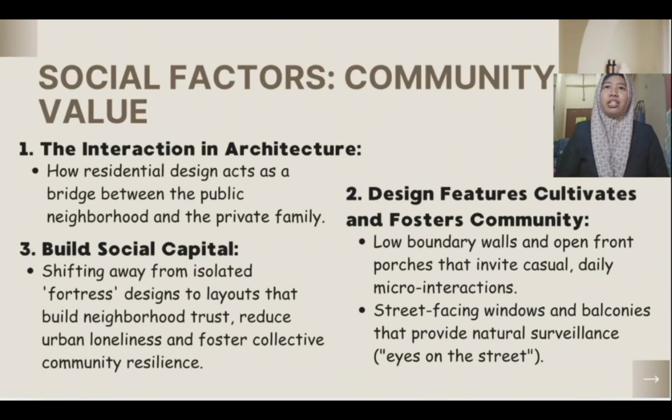So a house does not exist in a vacuum, but it is the fundamental building block of a neighborhood. And the way a house is designed can either isolate an individual or weave them into the fabric of community. So rather than building high, hostile walls that turn homes into unapproachable fortresses, socially conscious architecture will utilize soft edges. Features like low-set gates, welcoming front porches, and street-facing balconies encourage casual and spontaneous interactions among neighbors.